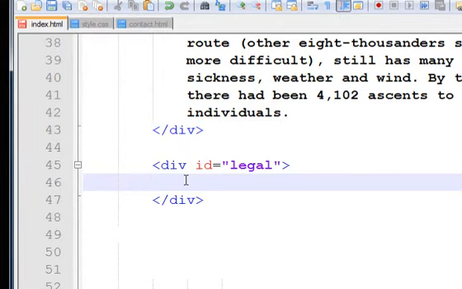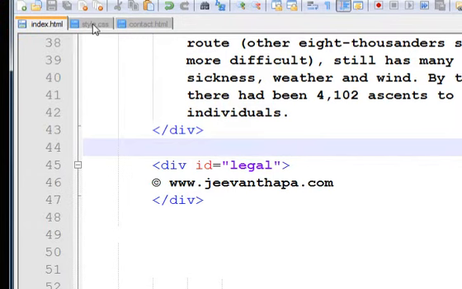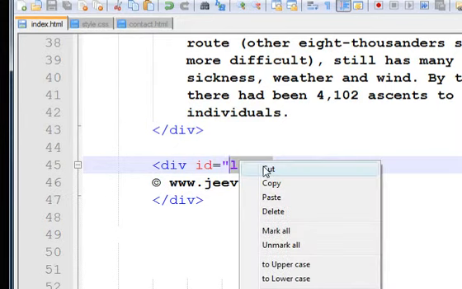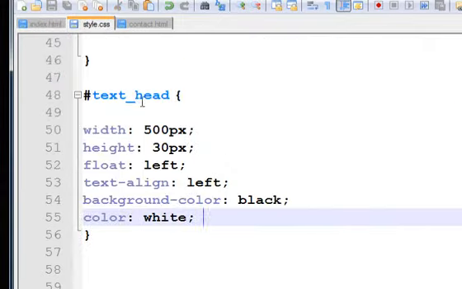If we look on our keyboard, then we cannot see the copyright symbol. For this, let's press and hold down the Ctrl and Alt keys and press C. Now we got the copyright symbol, and type a few text, www.jeevantha.com. Now save this file. I also want to use some style on this div, so copy this div id and go to the style.css file.